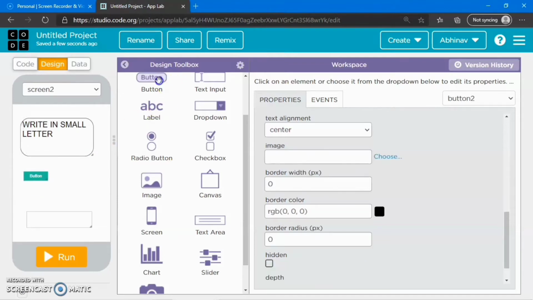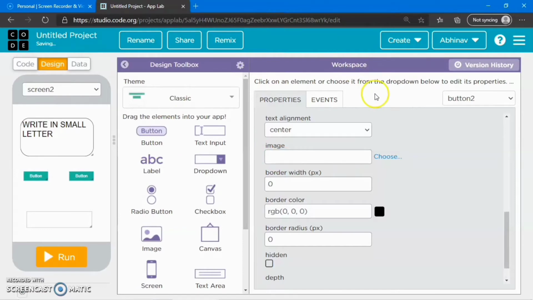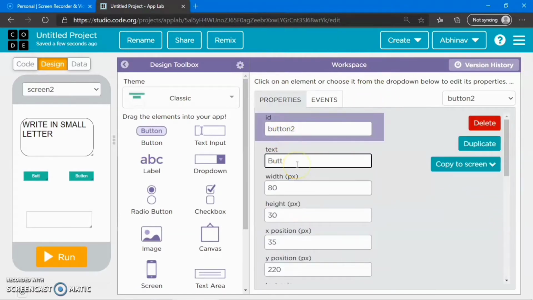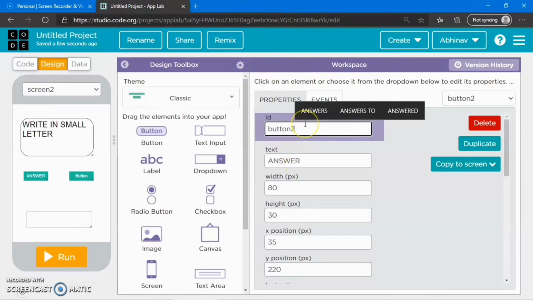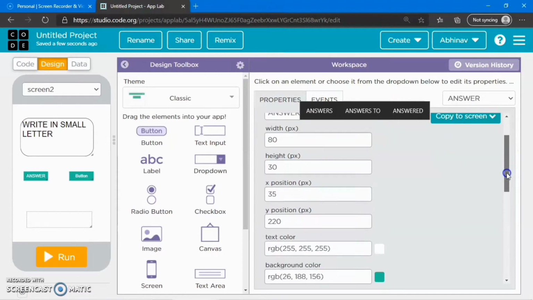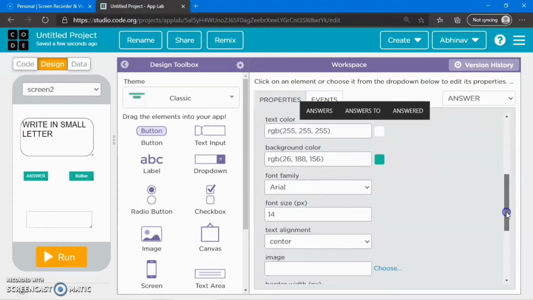Now we will add the button which will help us to reset the text and other things. So I add the button. Now go up and change the text. We will do Next. Oh sorry, Answer. Because when we write the question, after this we will press this button and we will get the answer. So we will change the ID also, so it is easy to do coding after.